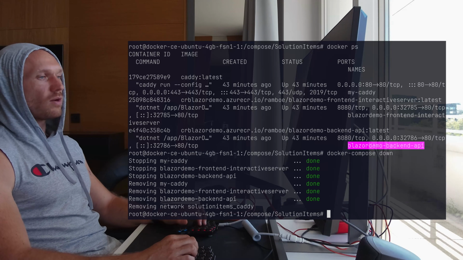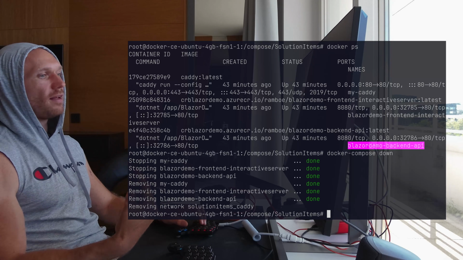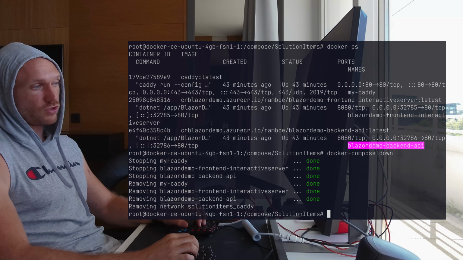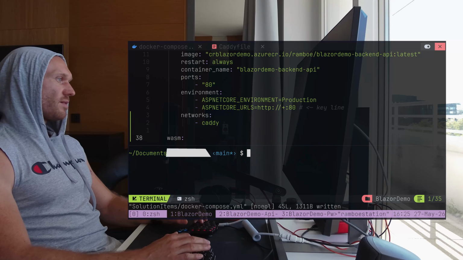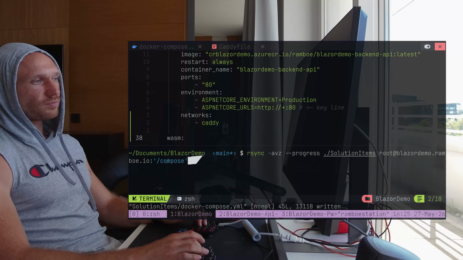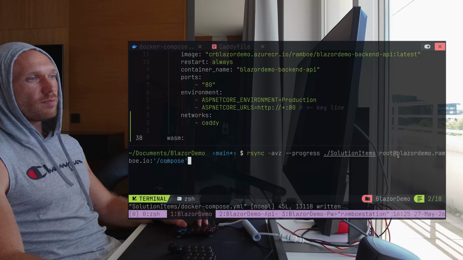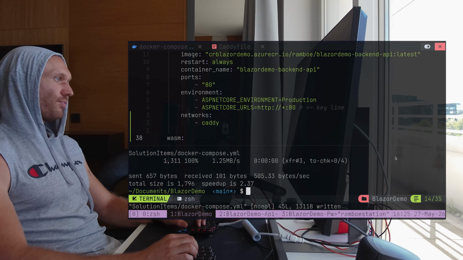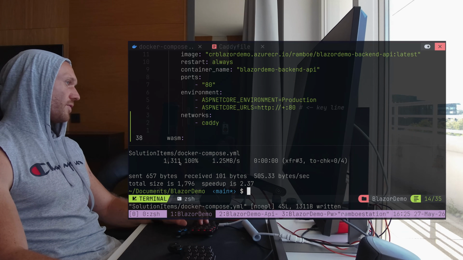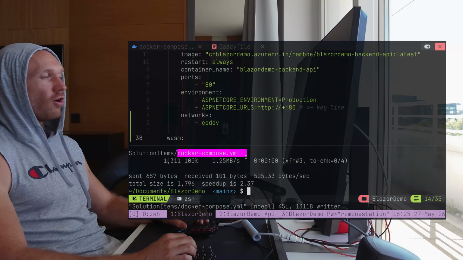But first we do docker compose down. And we are going to need to update the Caddy file and the Docker Compose file here on the server, of course, the ones we just adjusted on our local dev machine. And we do this by just using rsync the SolutionItems to our Blazor demo machine and so on and so forth.